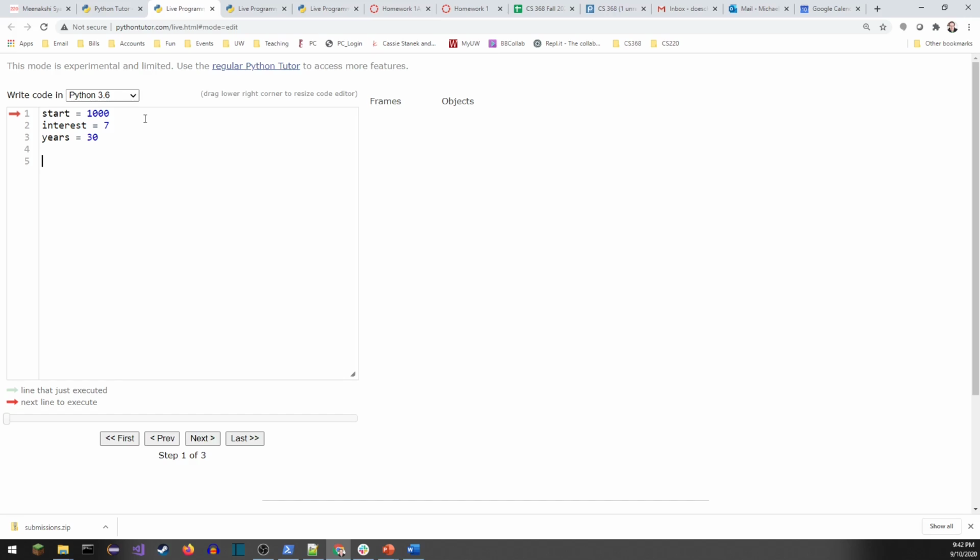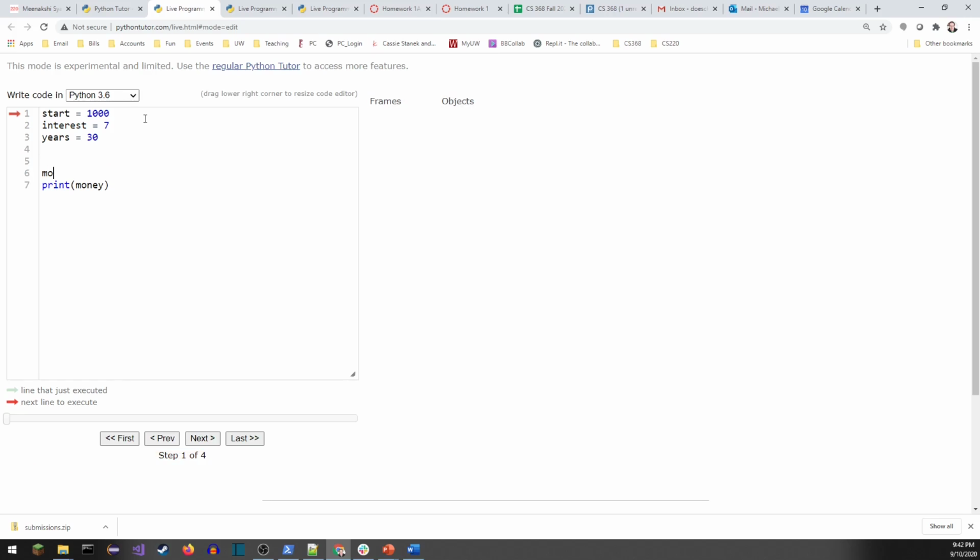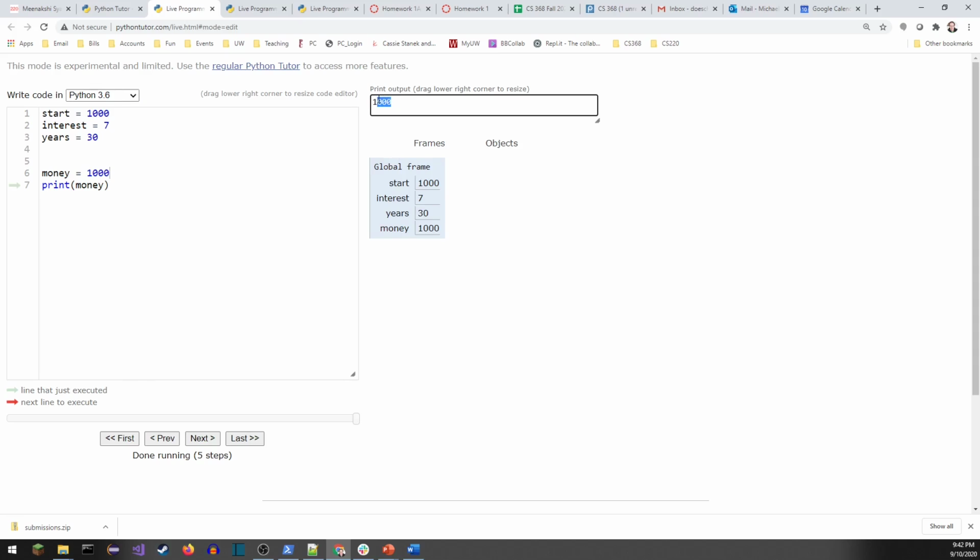So let's just break this down a little bit more. We'll print out the answer. Let's call this money. And then we'll compute the amount of money we have. Let's say money equals 1,000. We'll just start with that. And we'll run this. Just make sure that we have 1,000 printed up here in the box. All right, cool. So here's all of my data. Start, interest, years. All 3 of those variables are there with their values. Perfect. And then I just assign money a fake value of 1,000.